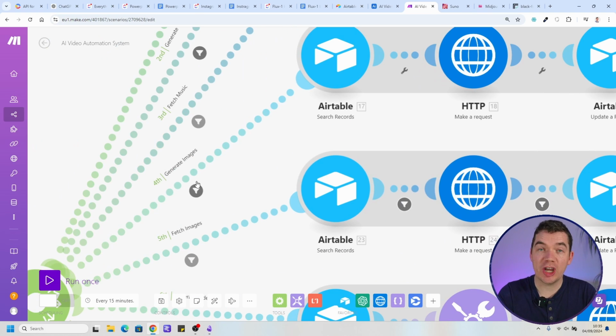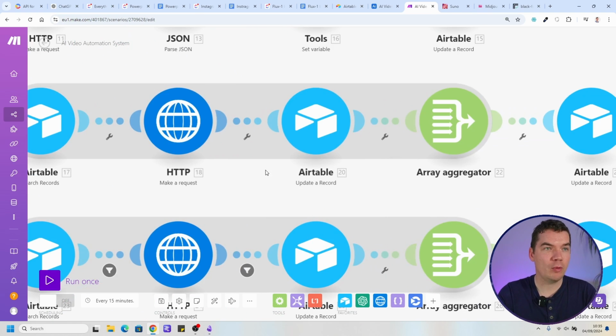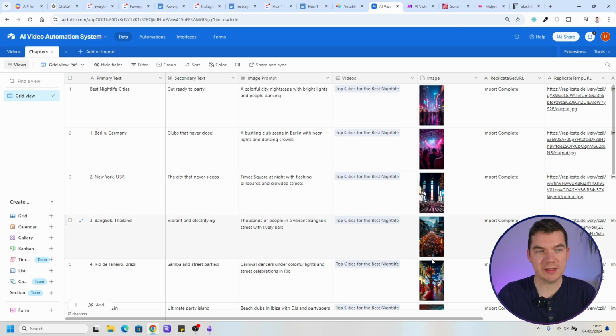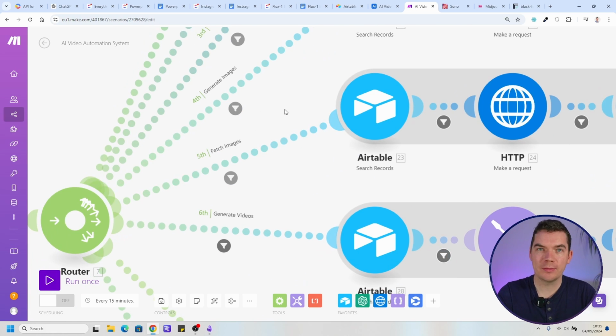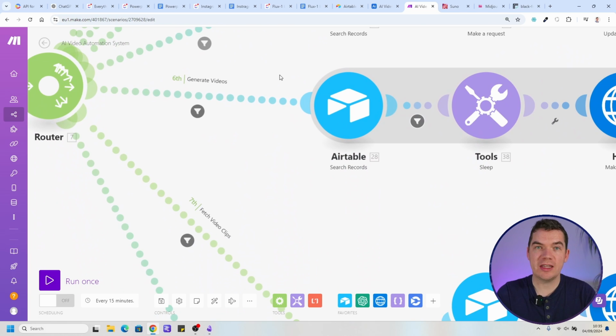Our next branch is to generate images. So we fetch each chapter or each scene for the video, and then we go to Flux One using replicate.com, and we drop in our image prompt that we generated in the previous step, and we generate out an image that we can then save to the Airtable, which you can see here. And then similar to Suno, we have a generate track and a fetch track so that we can separate out those two tasks.